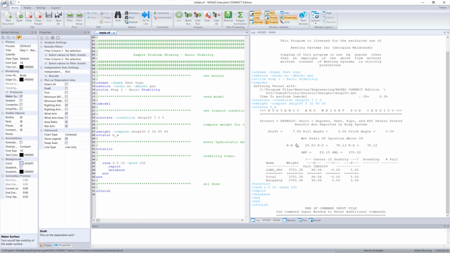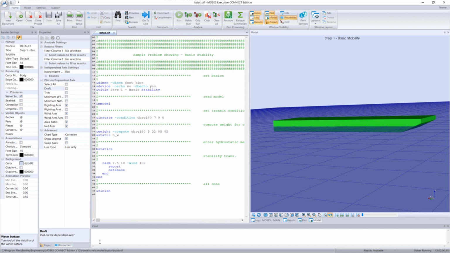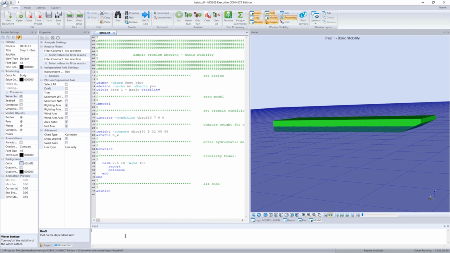So that was a prepared file. What about if we want to change some things? Down here, I have not introduced you to the input window. It's this long window on my screen. Perhaps you wanted to change the condition of this barge. We can type ampersand in-state minus condition. The name of the barge is C barge 180, and we want to change the draft to 6.6. Let's have a roll of 1 degree and a pitch of 3 degrees. If I ask for a picture, there, it updated our picture.